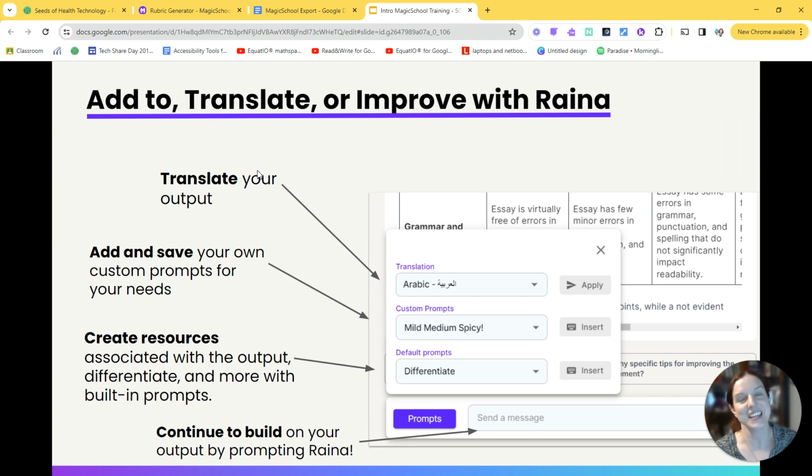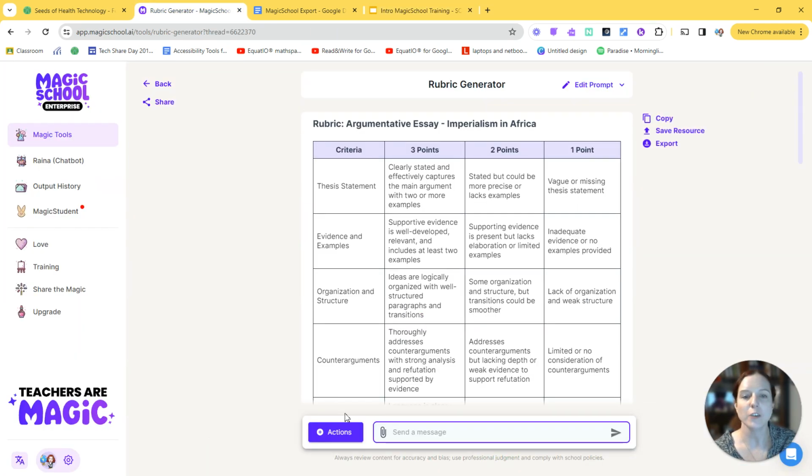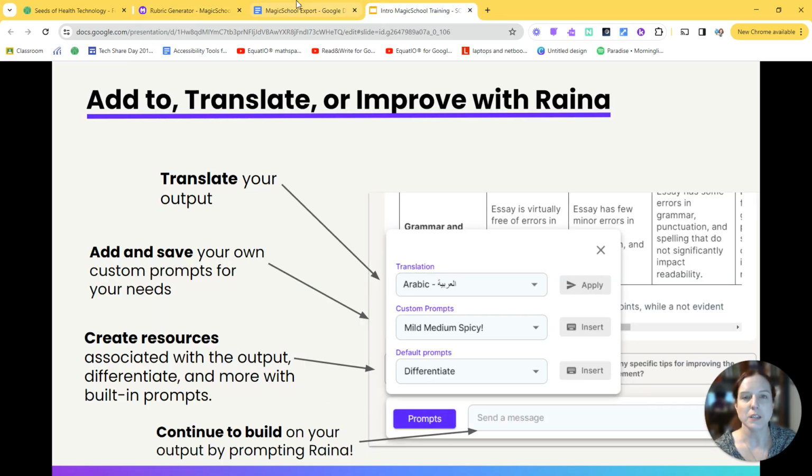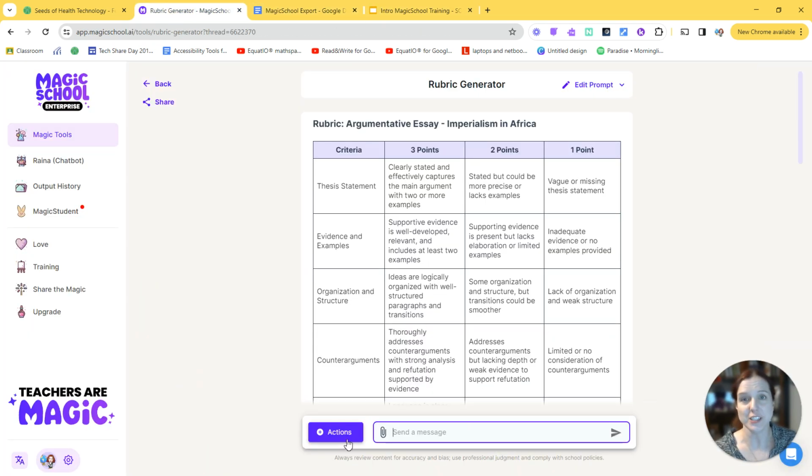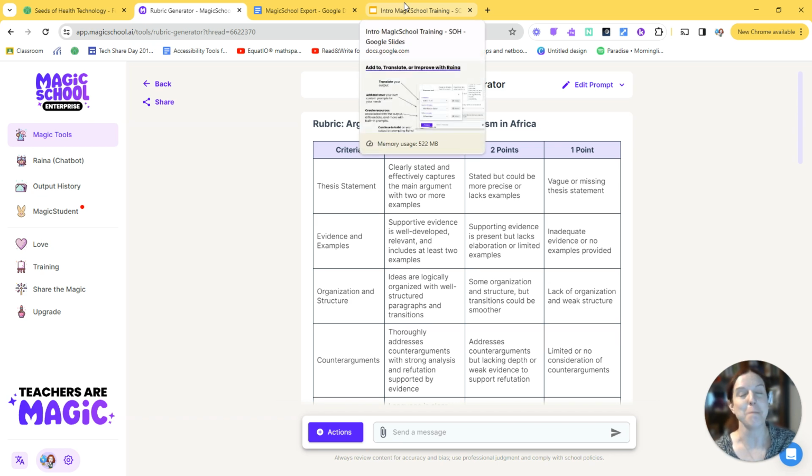Again, they are constantly updating this tool, so don't be too surprised if things shift slightly. They found that this wasn't as helpful as having this actions button. So they had prompts, and they changed that to actions because that was more clear for humans. And then they were able to add those pieces in. So again, if you have feedback for them, please provide it.